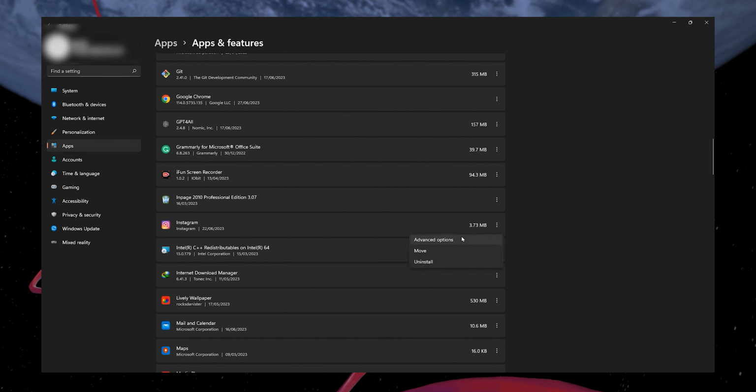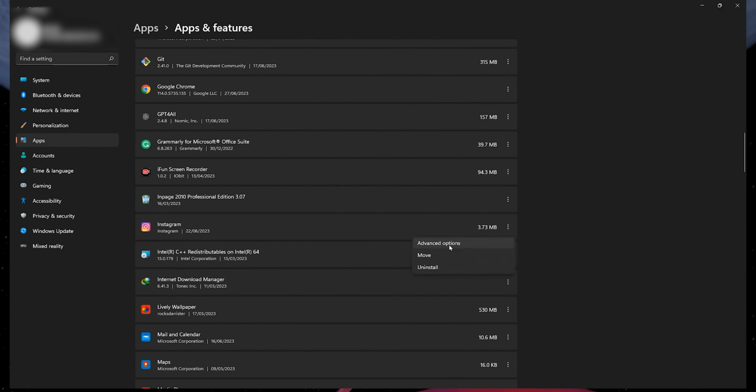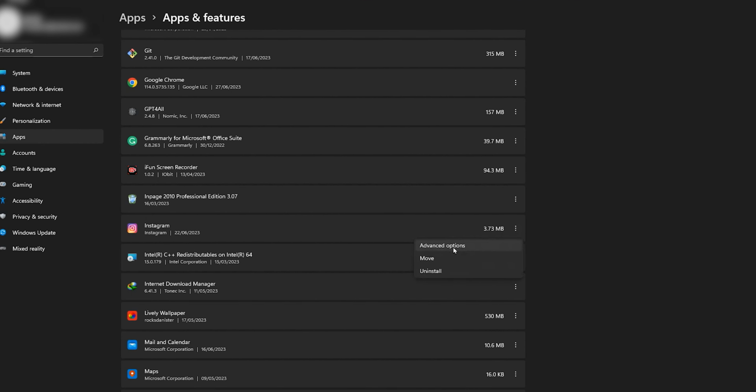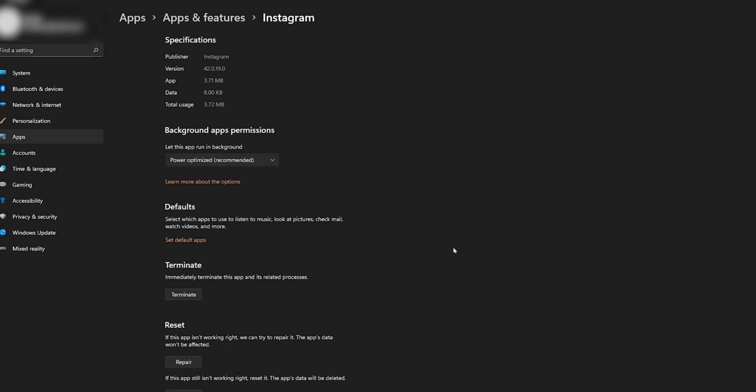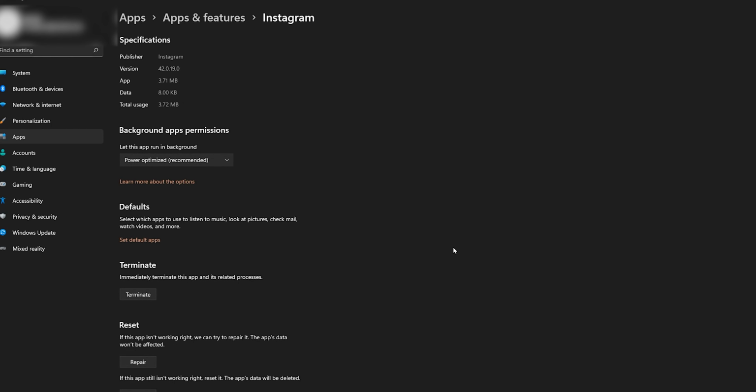Once you've found the app, click on the burger menu icon to the right of its name. Next, click on Advanced Options. This will open the Advanced Options settings page for the app.